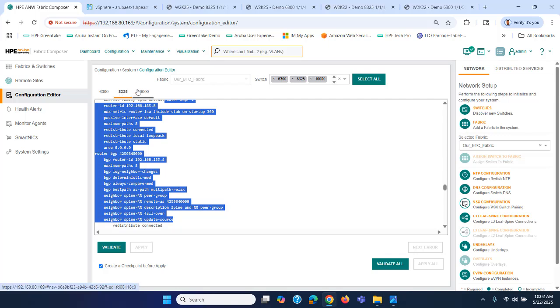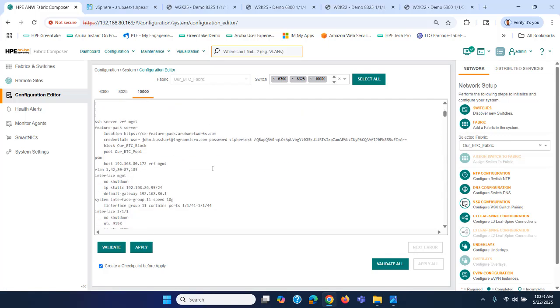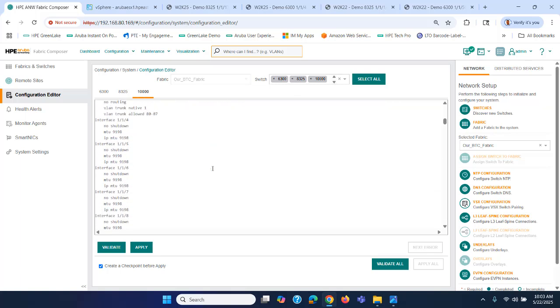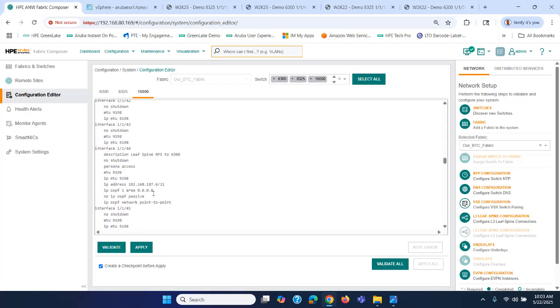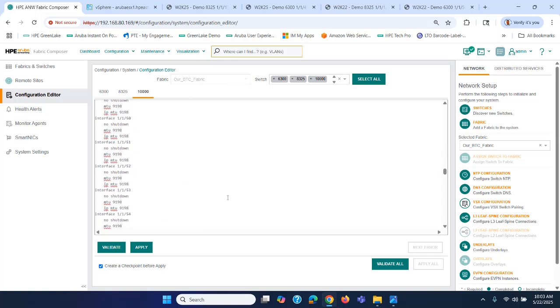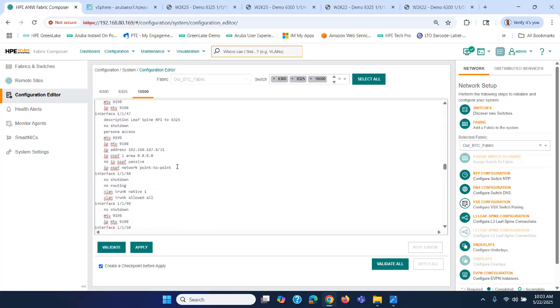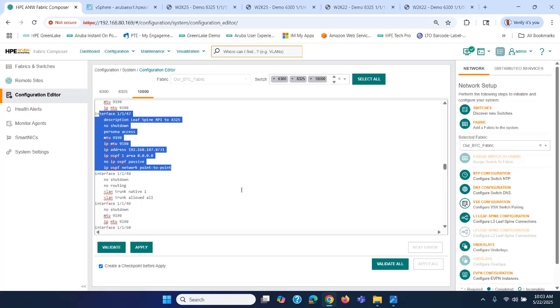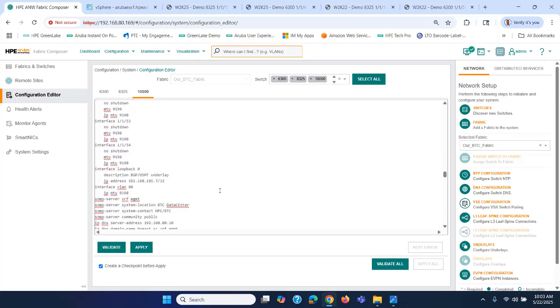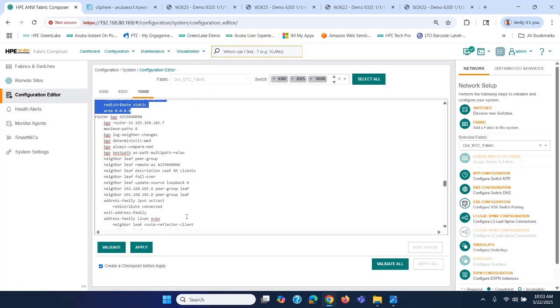And then we could look at the 10K series switch. We could see some of the same information, maybe a little bit different. If we go down, there is a spine and leaf configuration to the 6300. Oh, we passed one. There's the one going to the 8325. And then down below again, we can see the OSPF configuration as well as the BGP configuration here.